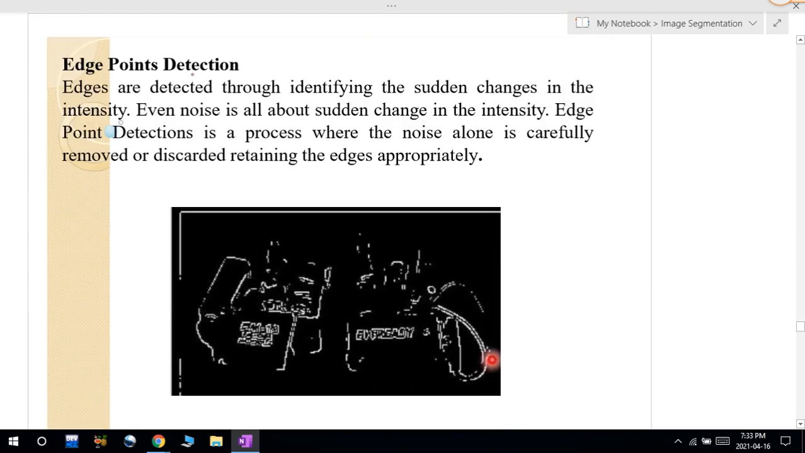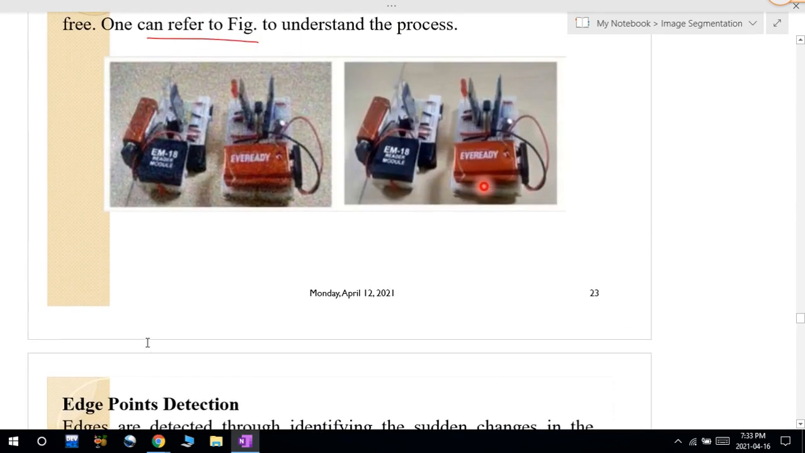For detecting these edge points, we have to use the differentiation operation. Edges are nothing but are detected through identifying the sudden changes within the intensity values. If up to this one red color is there, and here some other color is there, I can say directly here some edge is there. Up to this one black color is there, and some other color is there, so I can say directly here an edge is present. Here white is there and here some other color.